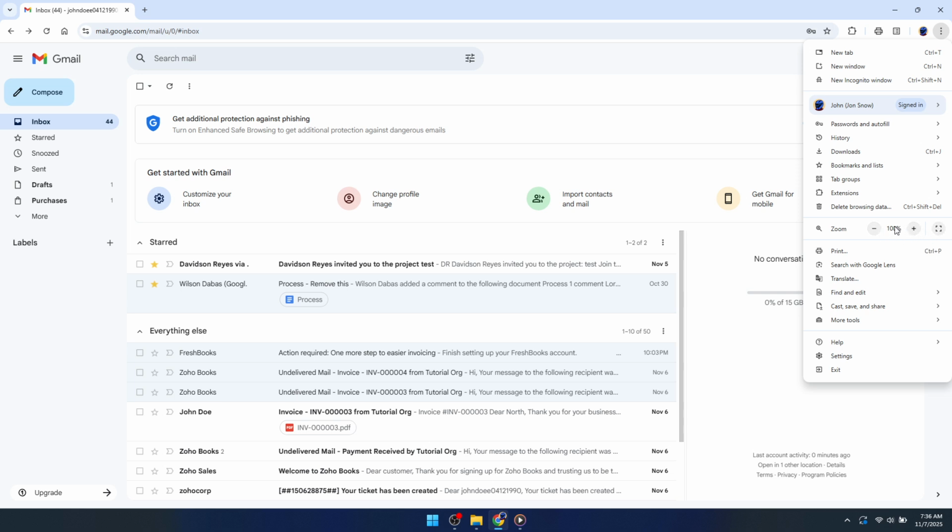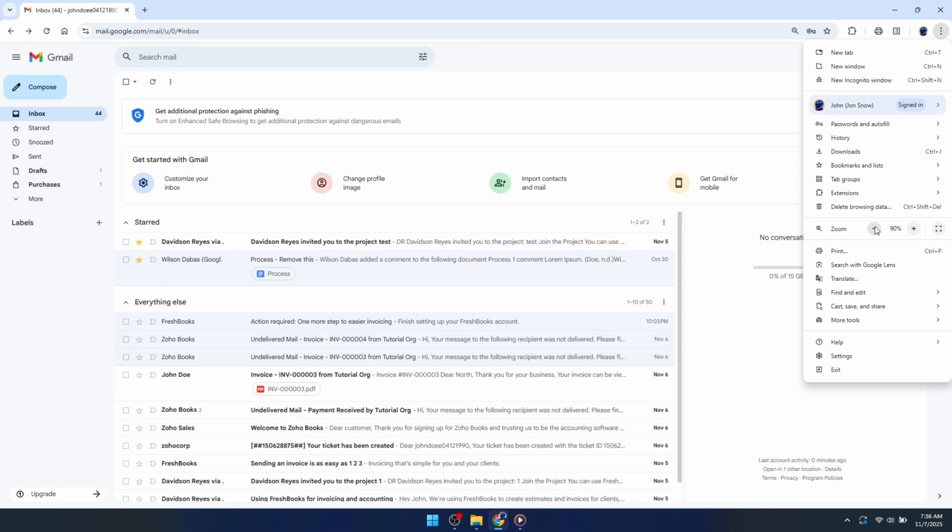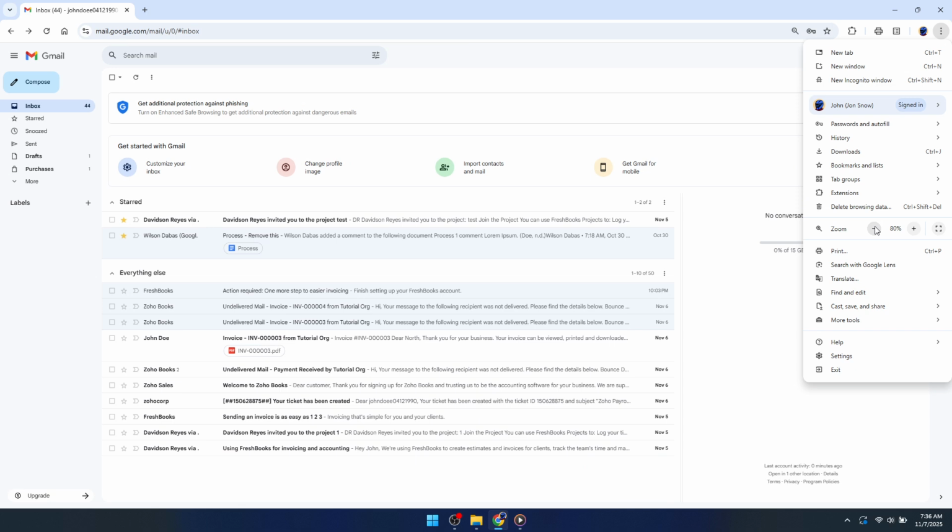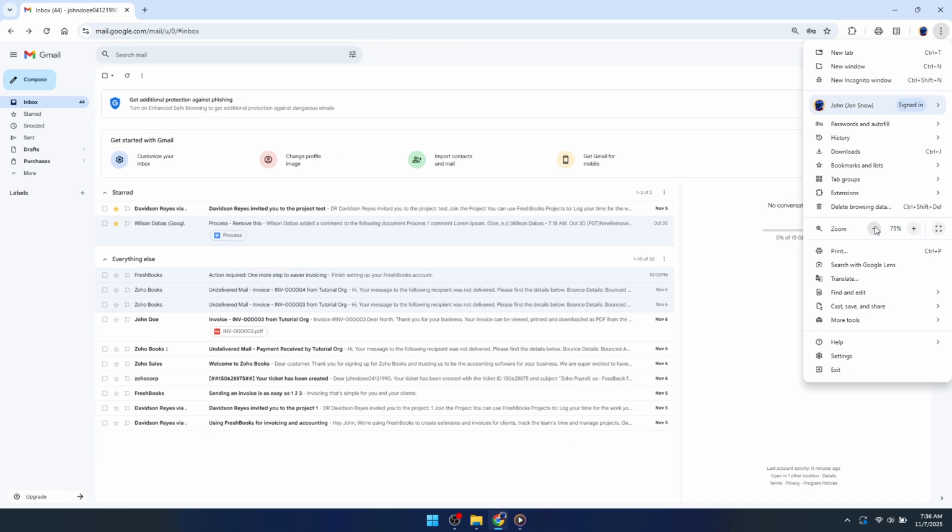The minus sign and plus sign are the key here. To zoom out, simply click on the minus sign. Each click on the minus sign will slightly decrease the zoom level, making everything on your Gmail screen, emails, folders, and buttons included, appear smaller and fitting more content onto the screen. It's particularly helpful if you're looking to see more email threads at once without having to scroll as much.